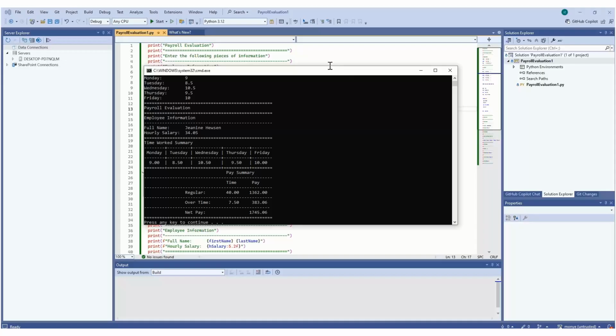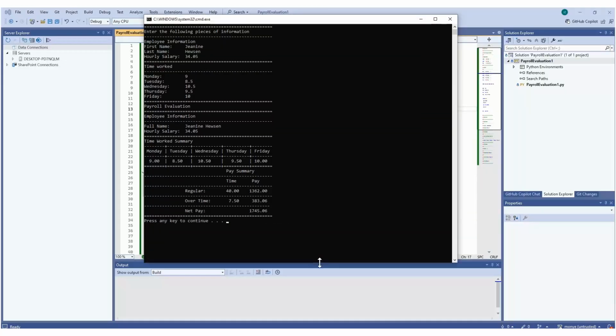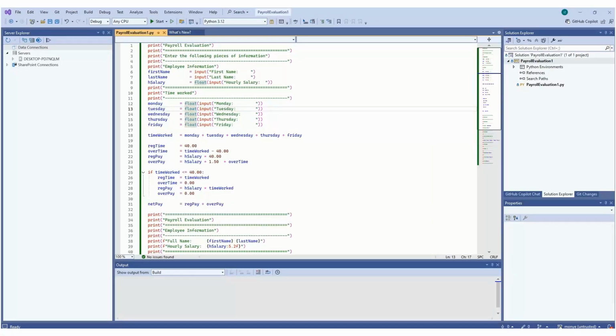Once again, the application shows a summary of the calculations. Notice that this time we have overtime. To close the DOS window, I press any key. So that was an introduction to Python.